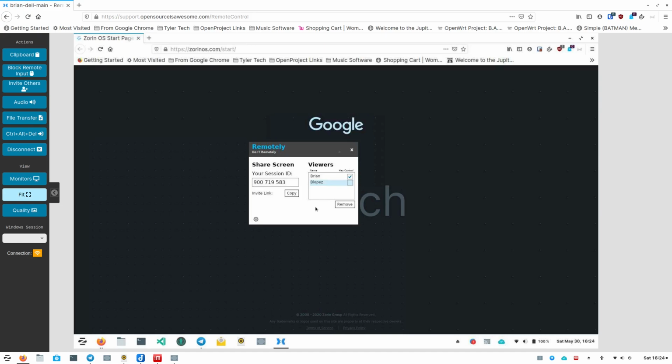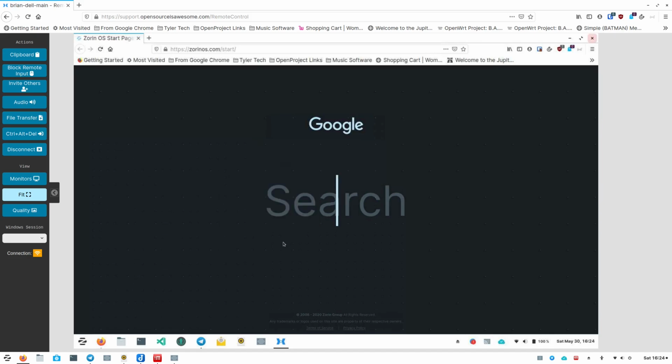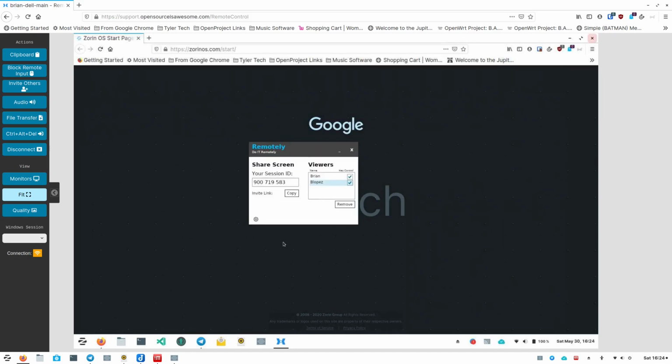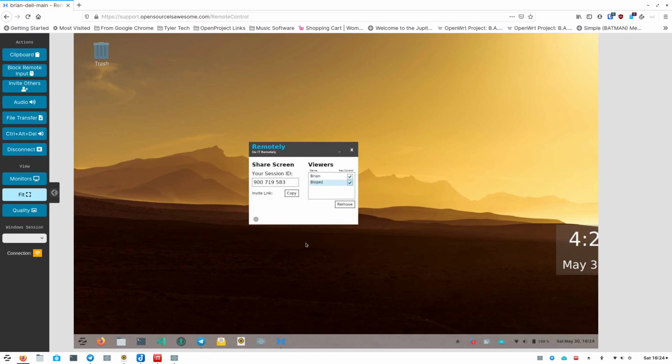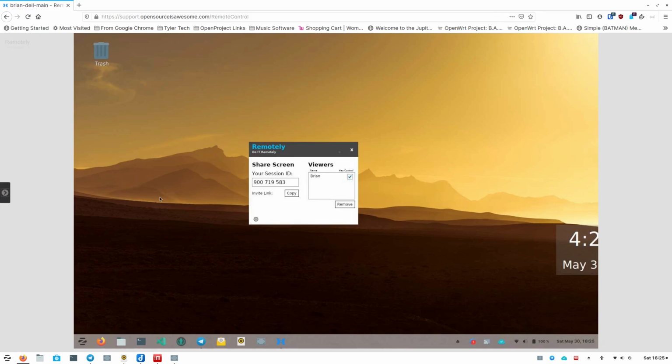Nothing. Okay, so she's not able to do that, so I'm going to recheck the box, and now she should be able to close Firefox. And there it goes. So you can have multiple people in here doing remote sessions as well with this Remotely software. So it's really fantastic. So there you go. A little bit more about how this works and how it functions.